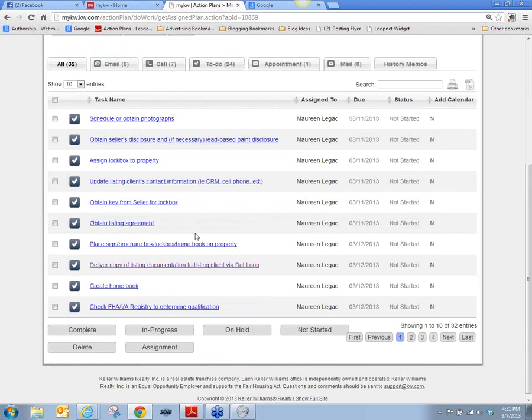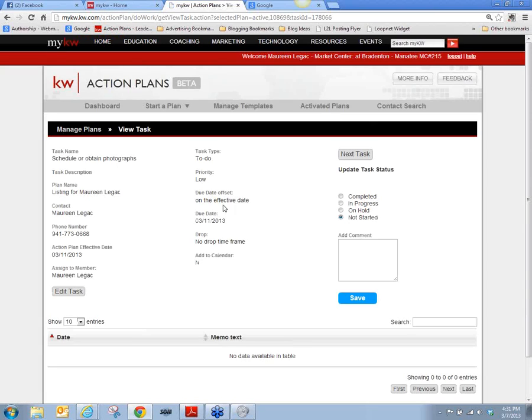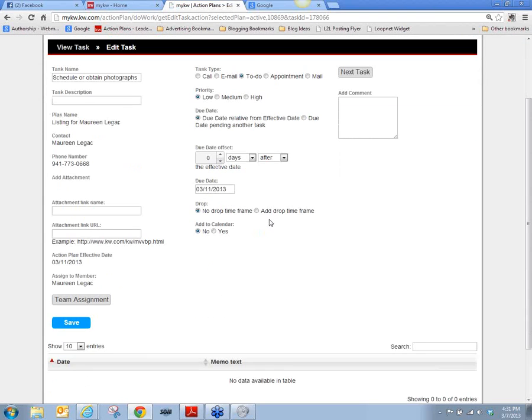And again, you can modify them, you can update them, you can assign them to other people. So let's say I have a team, and let's say I don't get the photographs. Let's say another team member always orders the photographs. So I can take this particular item, which is assigned to me, and I can edit that, and I can assign it to somebody else. So down here, assigned to a team member, I can click Team Assignment.